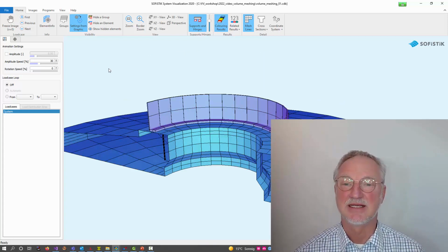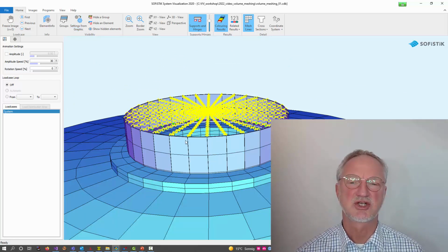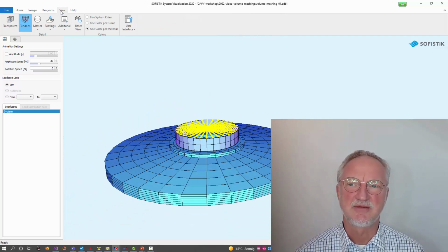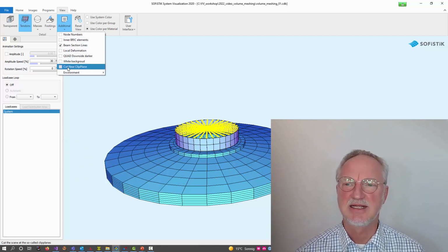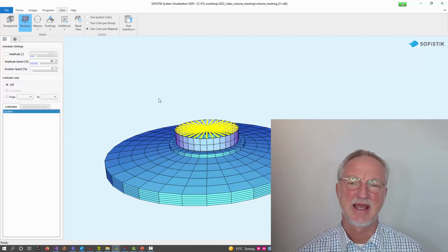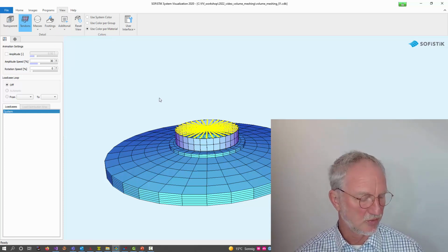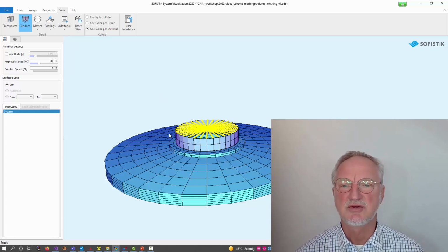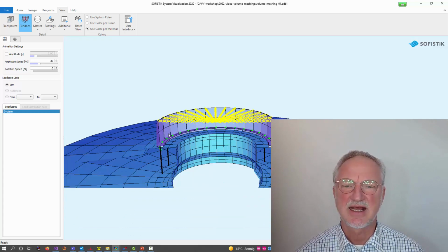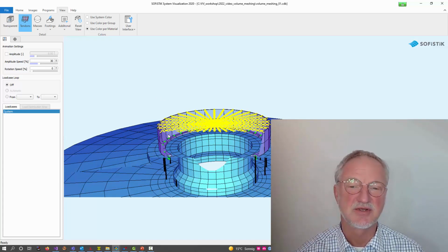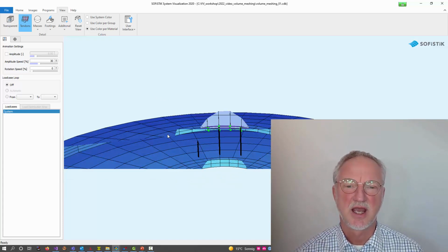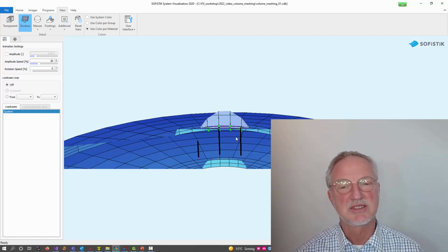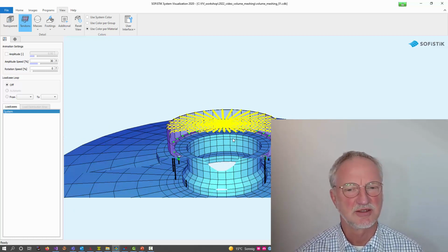Another possibility to look inside the volume mesh is to activate the view additional cut near clip plane. If you then scroll with the mouse wheel to your system, you see that the elements that are near to you are clipped away, and we can see some bolts inside our mesh.